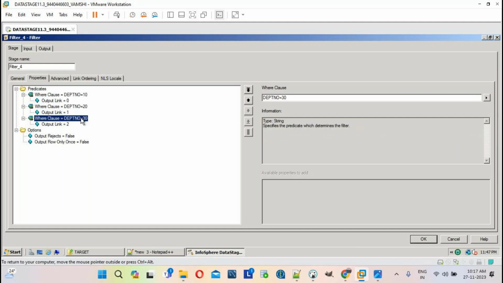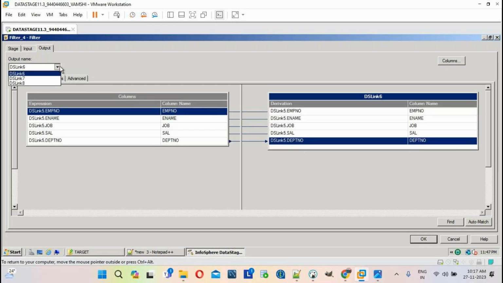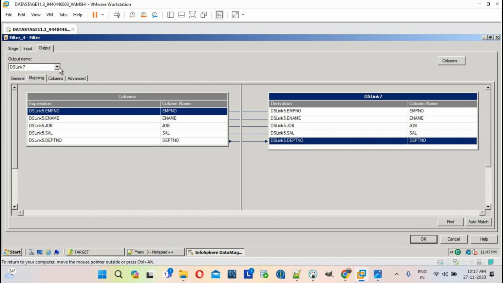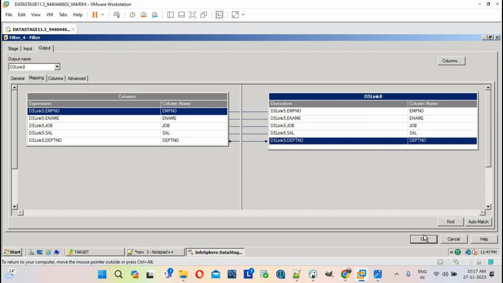Now let me go for the output section. Let me copy the input columns to the output. How many outputs are there? 3 outputs. How many times you have to copy? 3 times. So there is a drop down. Let me copy 3 times. Let me click the OK button.